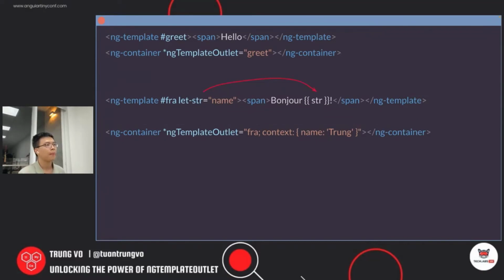That's first. And when we use it, you can pass an additional object called context. And because we have the right side called name, the object key of the context has to be name. The left side can be anything, but the right side has to be name. This name and this name have to match. But the outside, str here, can be anything: first name, last name, person, you name it.